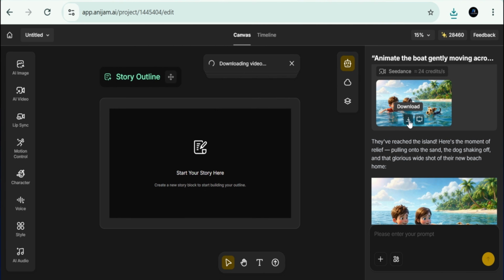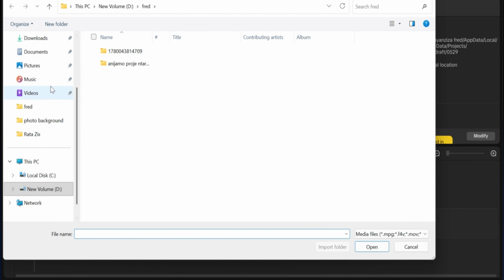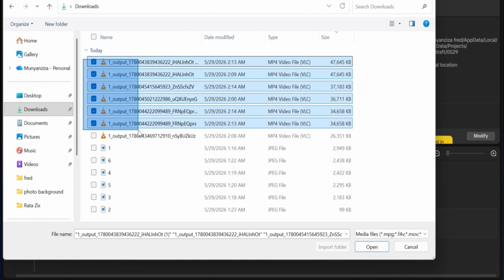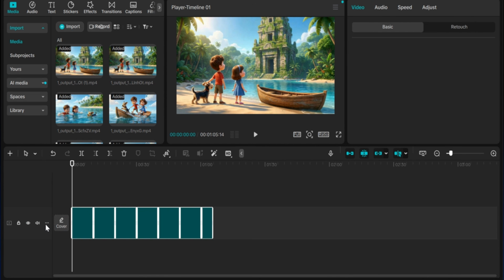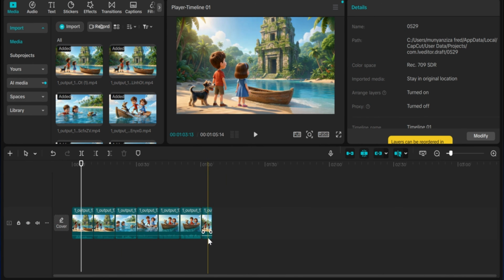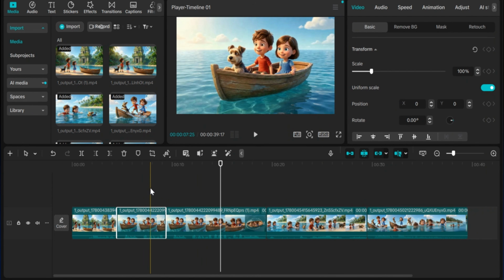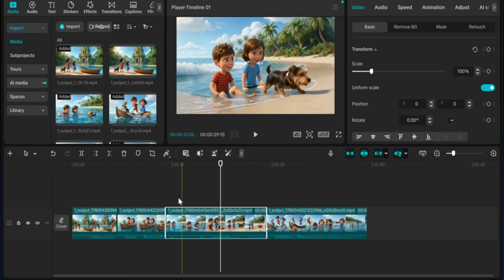I use CapCut. It's free and works perfectly. So you open CapCut and click Import. Go to your Downloads folder, select all 5 of your scene videos, and bring them all in. Then you can edit and combine them into one complete video clip. You can edit your video correctly and make it look exactly like what I showed you at the very beginning. It is not hard at all.